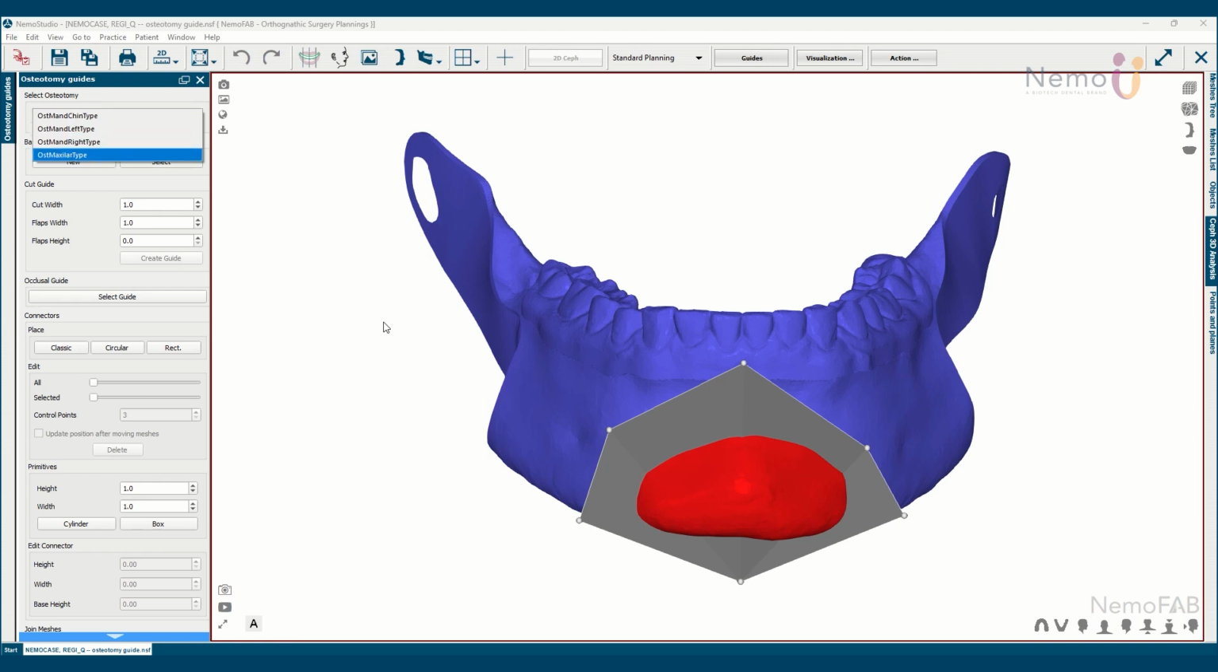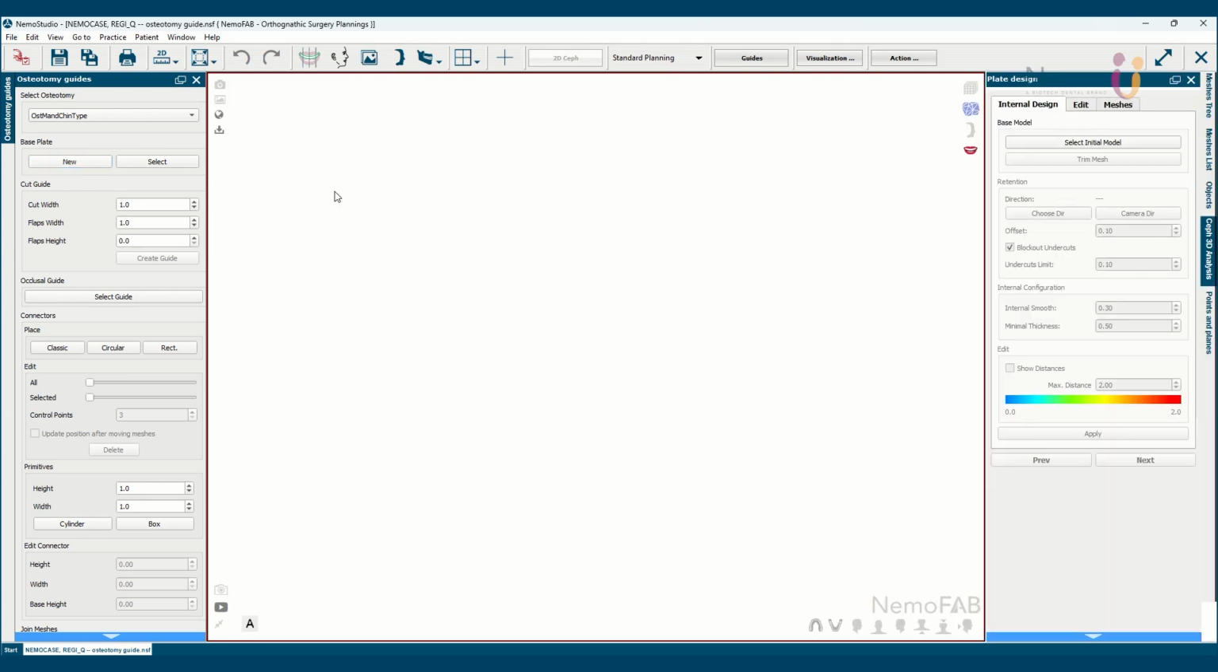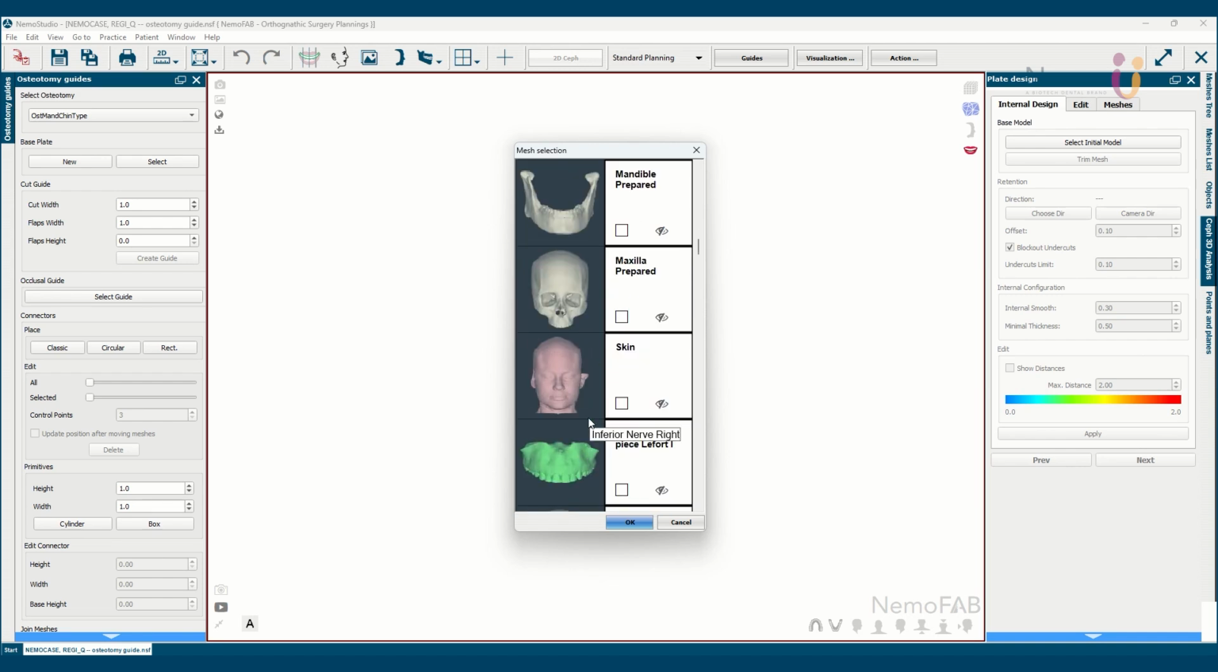About the chin osteotomy still. So I have to produce a base plate all around my chin. So I just click on new and open this plate design tool. I have a complete video you can see about this tool. Today we are just focused on the main functionality to produce this osteotomy guide.